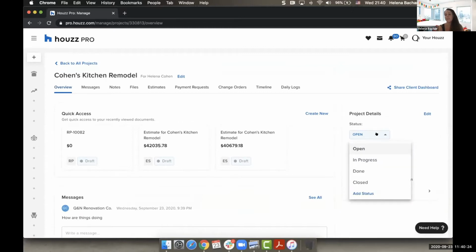A couple of other things that we have here on the right side panel. First of all, it's a status. So you can set a status for your project. We have some default statuses in place. You can also add your own custom status, whatever you want that to be.